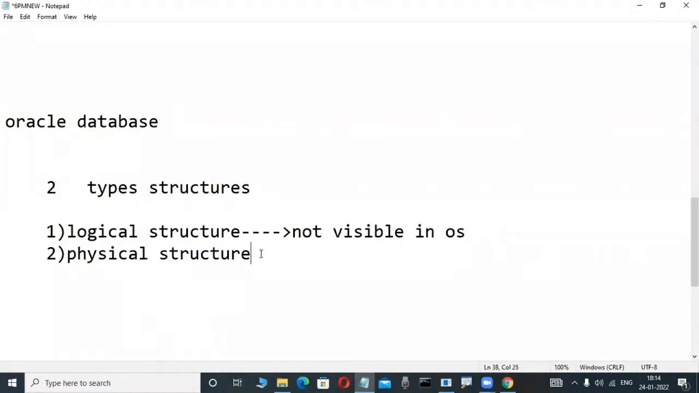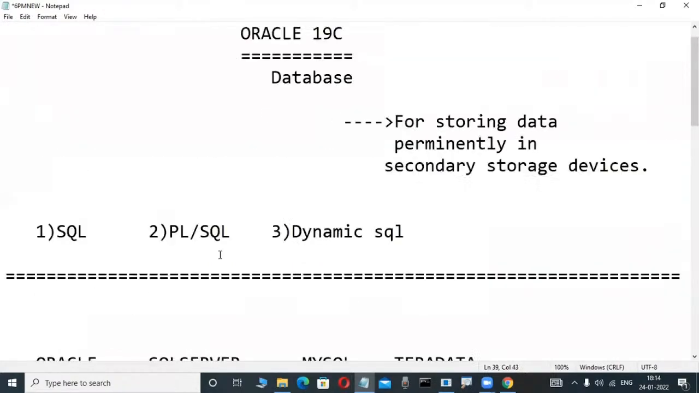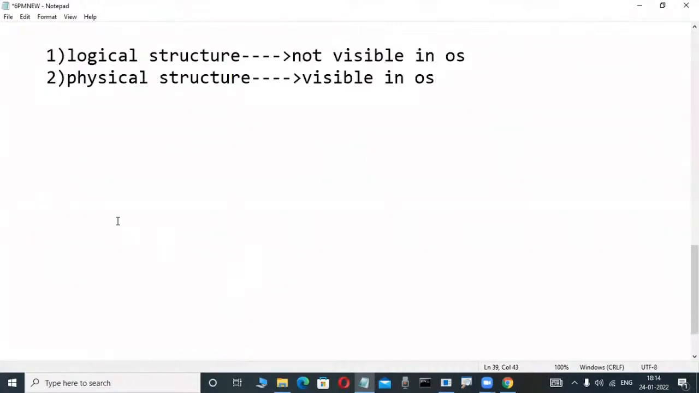A physical structure means that whenever we install Oracle, SQL Server, or DB2, physical files are automatically created. I told you this in the previous classes. That is why a structure which is visible in the operating system is called a physical structure. Don't worry. Now observe.